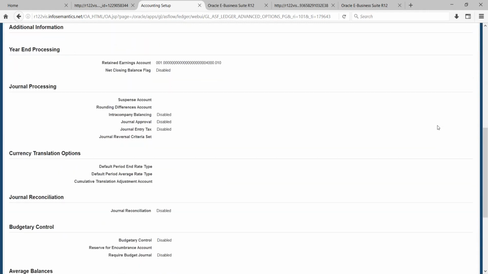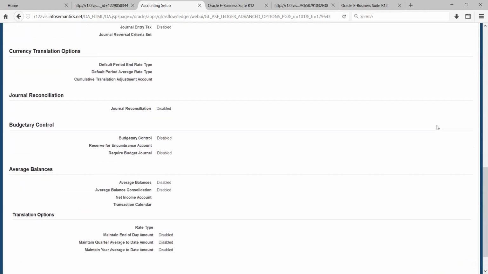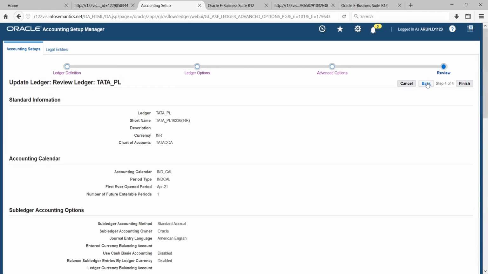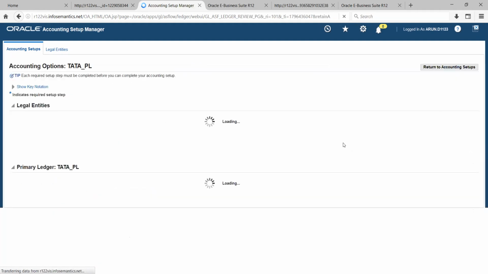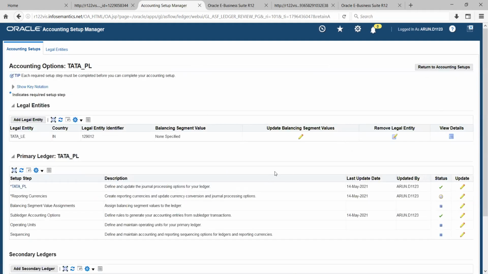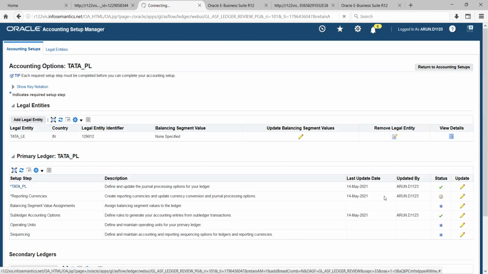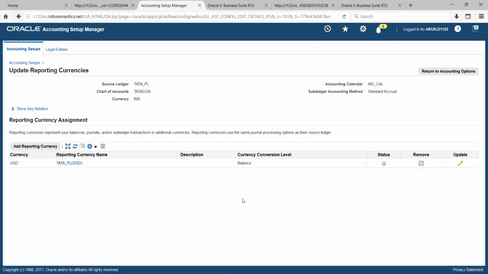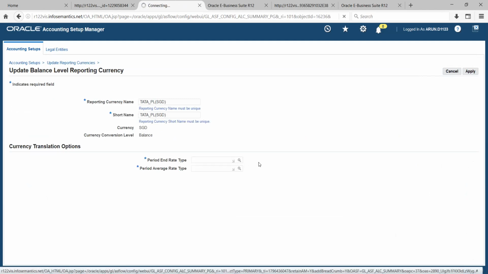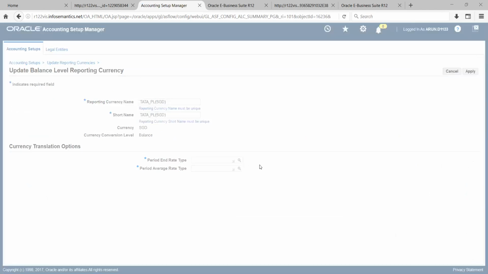Okay, so we can just review the information whatever we have given. If we want to make any changes, we can go back and make the changes. So I'll just do finish. Okay, so the status has changed to complete. The next thing is to complete the reporting currency. So I'll just pick the corporate rate for now.